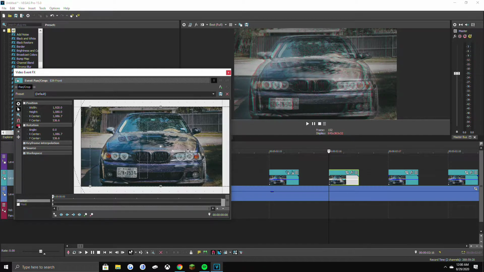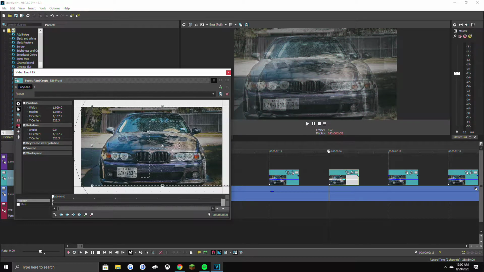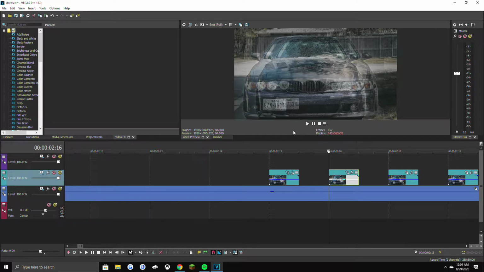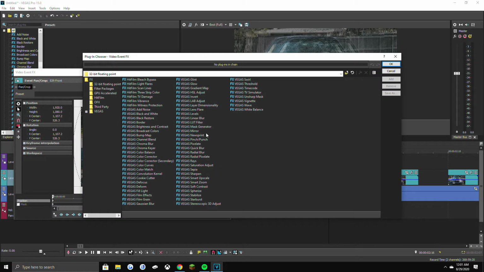Then we'll try to do the exact opposite of where we were on the other side, because you don't want it to look like it's rotating. You want it to glitch. That's the sole purpose of this again. So again, 3D adjust, add, okay.